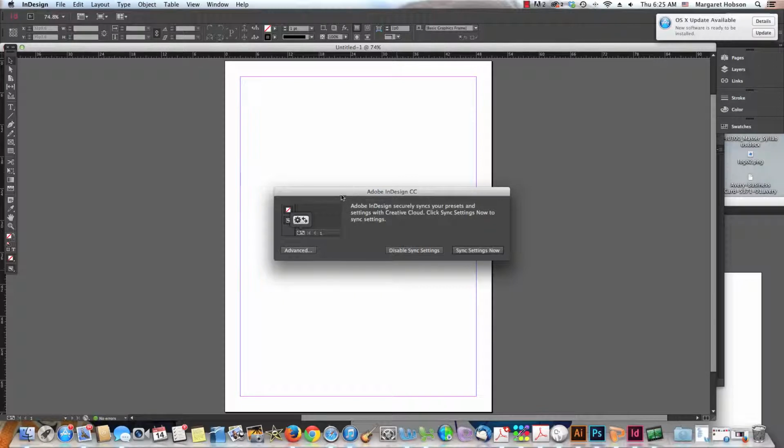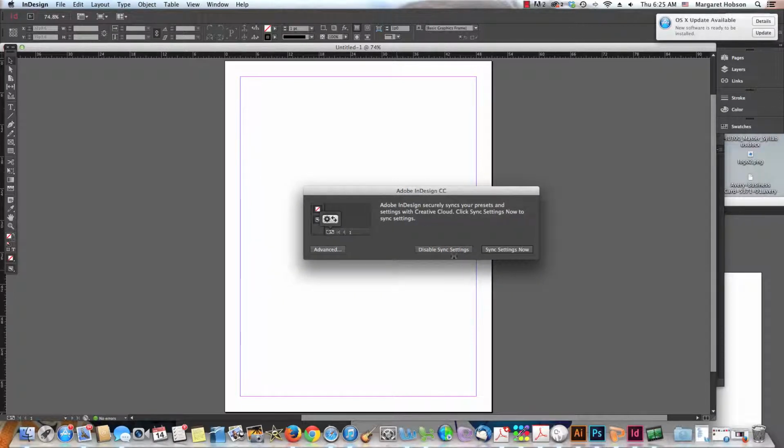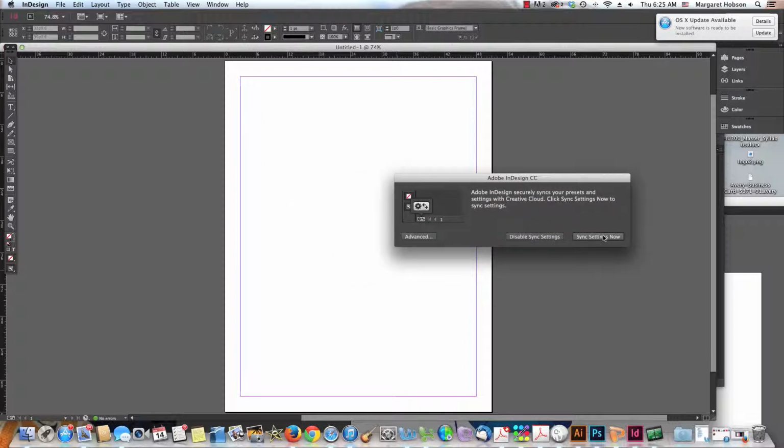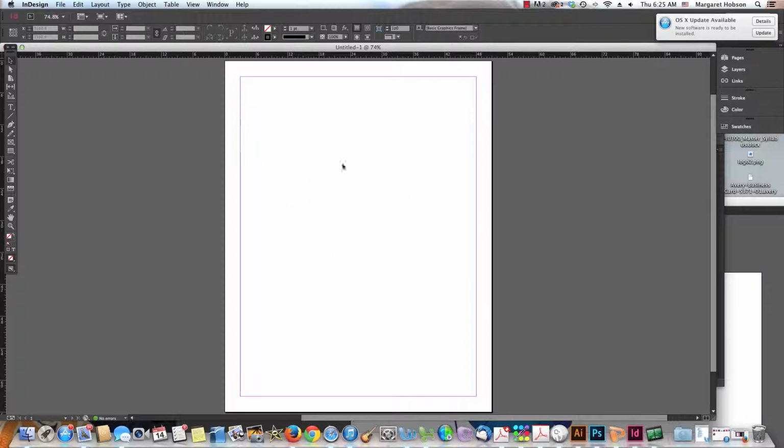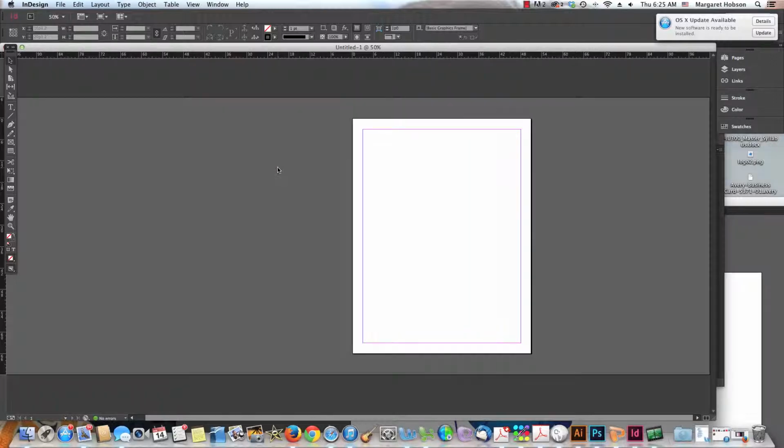Hold on, let's see here. Okay, let's sync those settings. All right, so what we see now, we have our screen. We have our InDesign screen.